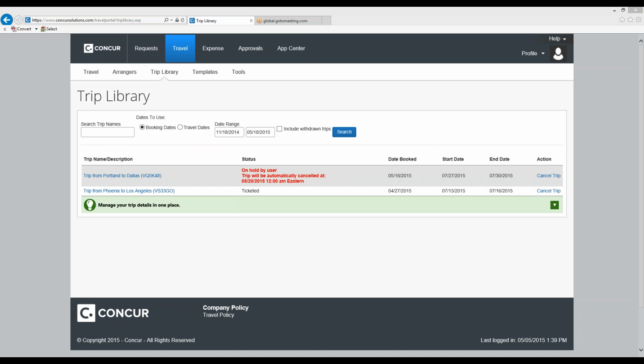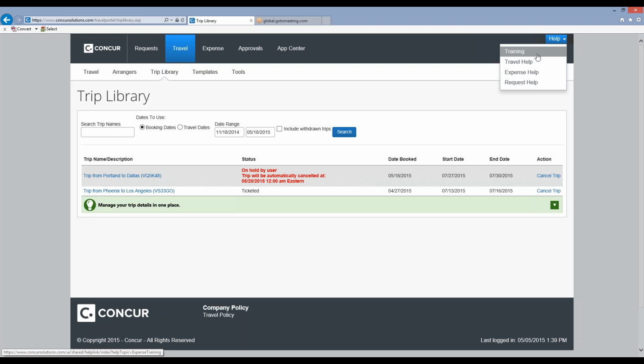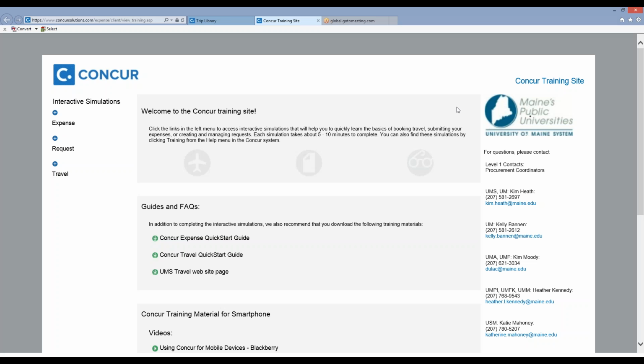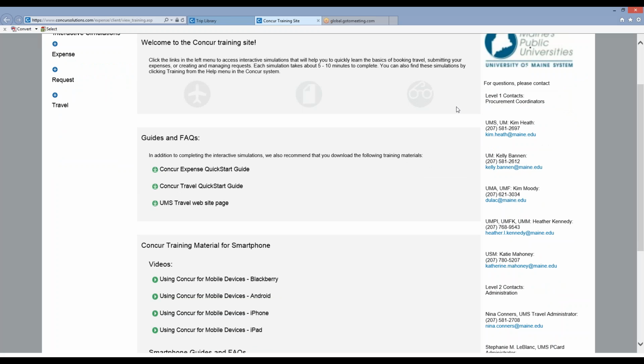If you have any questions or comments about the system, this system is very, very powerful in terms of help. We have the help menu up at the top for training, travel, expense, etc. I'm going to click on training. It's going to open up a new window. It is important to note that you have your level 1 contacts for your first group of people to reach out to. They are the procurement coordinators within the system. They are assigned to specific campuses. Their email, their phone number, etc.